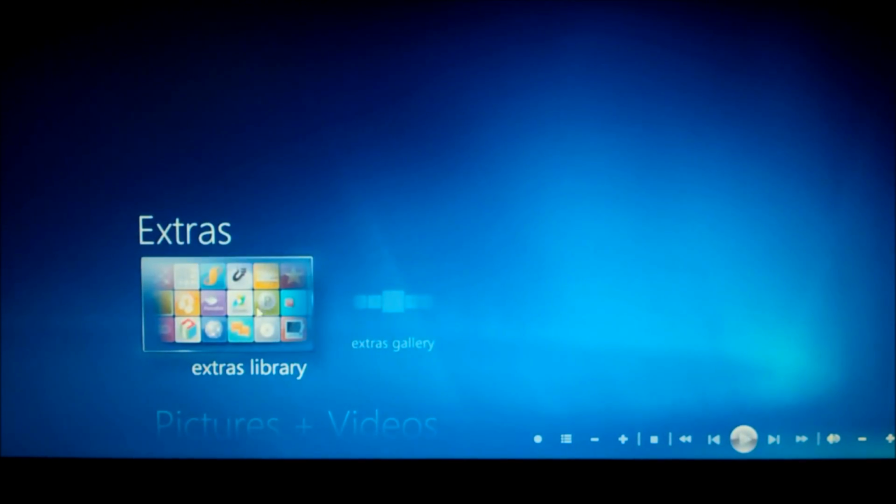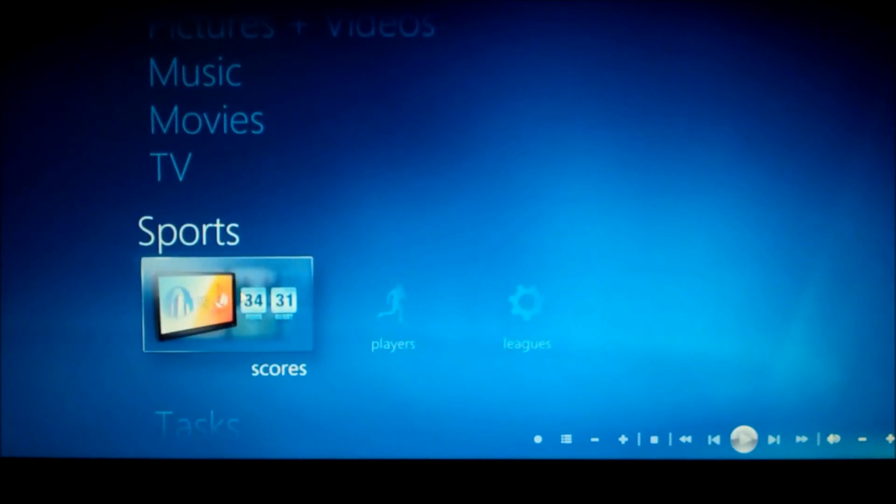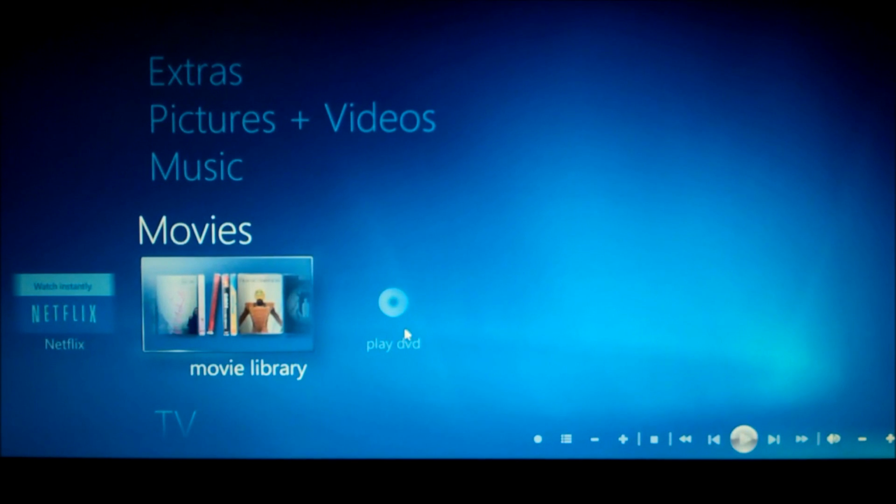Going back to the bottom, if you skipped a step, you could go into the setup options under settings, or excuse me, under task, and you could specify those settings. All right, so that's how to install Windows 8 Media Center in Windows 8. I'm going to open up the DVD so we can double check that it works.